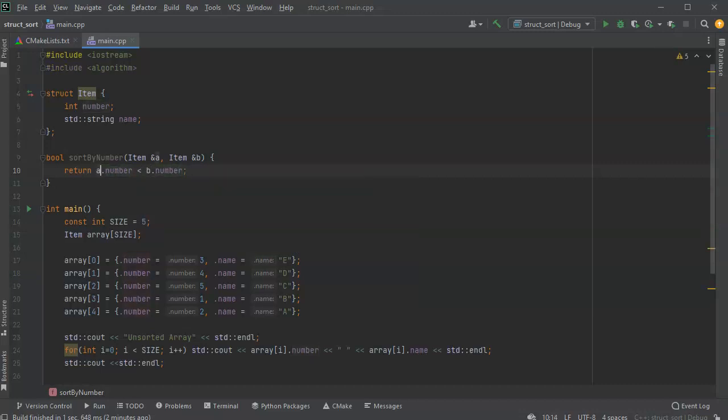And so this is either true or false. What this means is that item A comes before item B would be true, and if item B comes before item A, then it would be false. That way you can see how to order it. If you wanted it in ascending order, we'll do it like this. If you want to do it in descending order, you just change the sign right here, so it's greater than instead of less than.